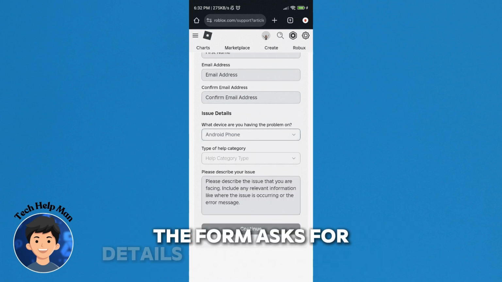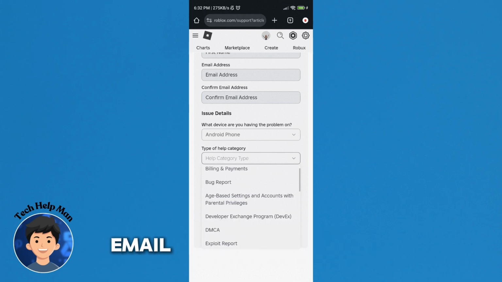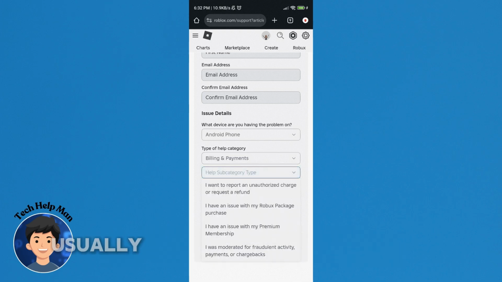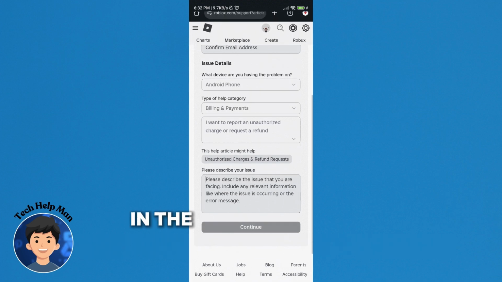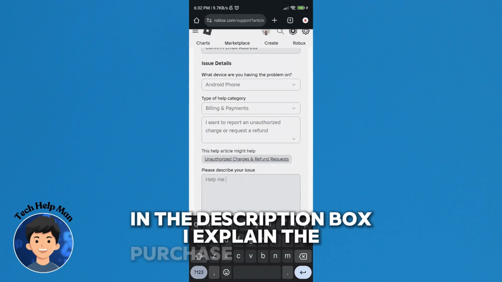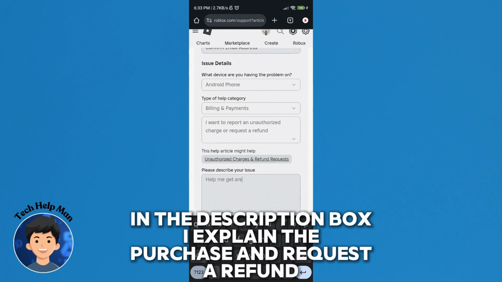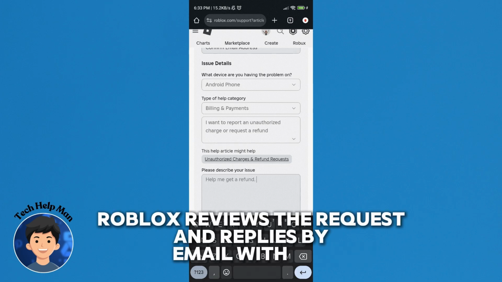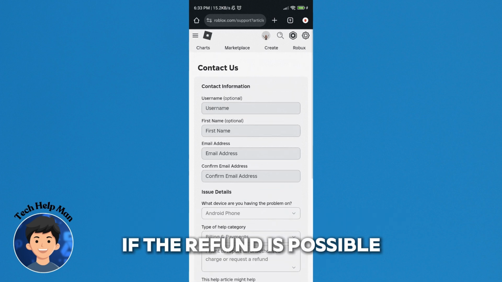The form asks for details like your username, email address, device type, and the category of the issue, usually under billing and payments. In the description box, I explain the purchase and request a refund. Once submitted, Roblox reviews the request and replies by email with the next steps if the refund is possible.